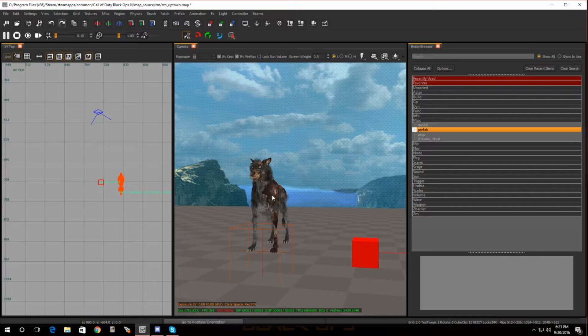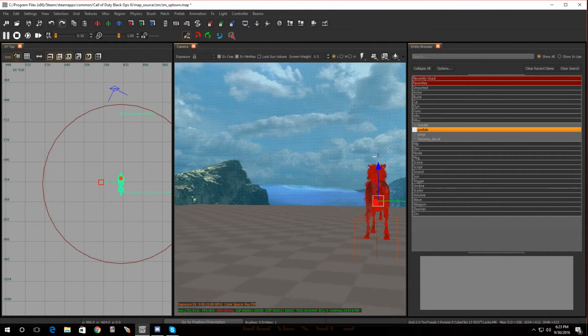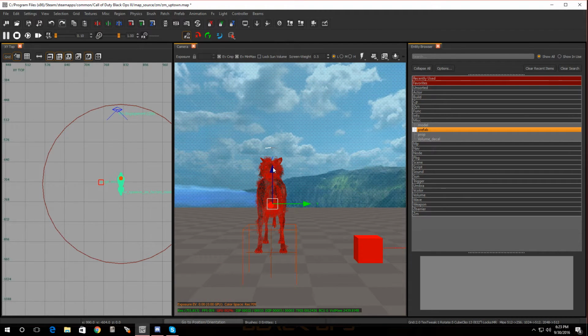Now the dog, we don't need to leave him up here on the map because we're not going to see him anyway. So we're going to drop this bad boy under the map. Peace out.